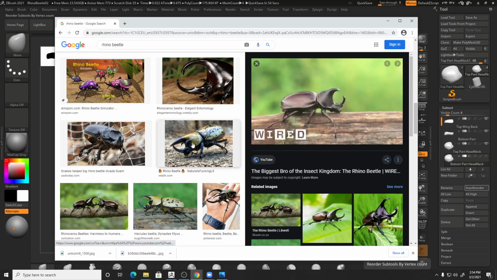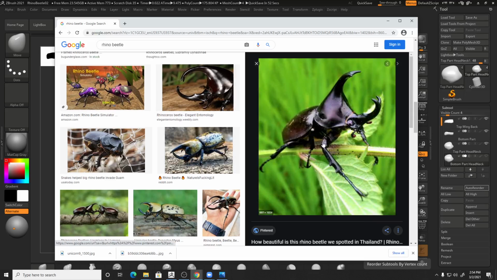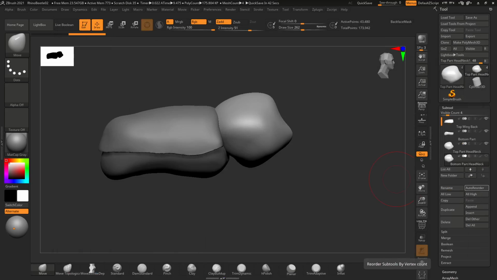So I kind of want something like this. Can you see to cut it? And then we're gonna cut on this section also.